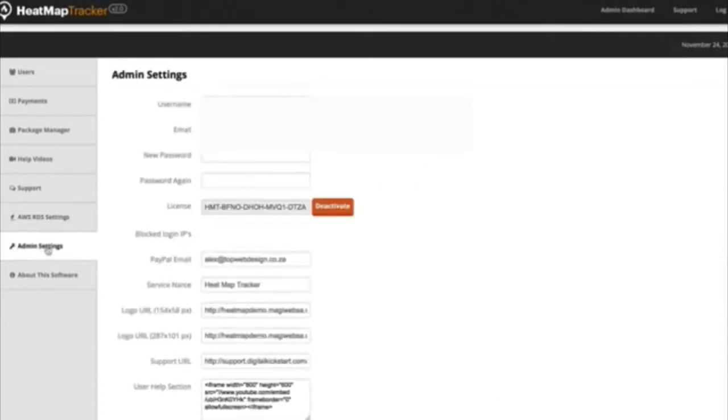Okay, then you also have administrative settings. This is where you put in your PayPal email address. You can put in your logo, so it can be completely white labeled for your own company. Obviously it's installed on your server, so you can put it anywhere on your server that you want. This heat map tracker logo will be your business logo. Then you could also put in your own user help section. So maybe you have your own tutorials, your own training videos. You can change that, and you could also change the support URL. So everything is 100% white labeled for your business, and your clients won't see any instance of heat map tracker at all.